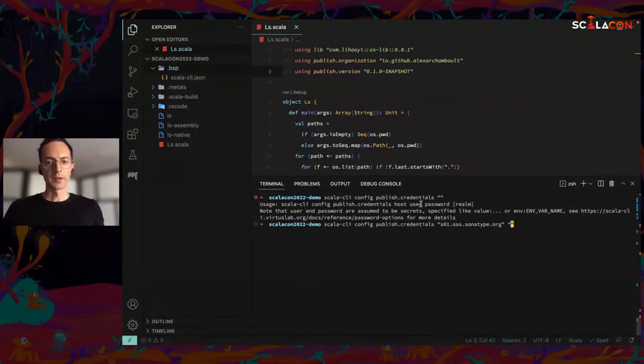These are secret values somehow, and Scala CLI accepts those in various formats. You can find details about it here. Basically it accepts literal values using a value like this here. But it's not really secure to pass secrets on the command line, so it also accepts things like an environment variable, like this. But also what I'm going to use here is I have these secrets in files on my machine. So I'm just going to use this here.